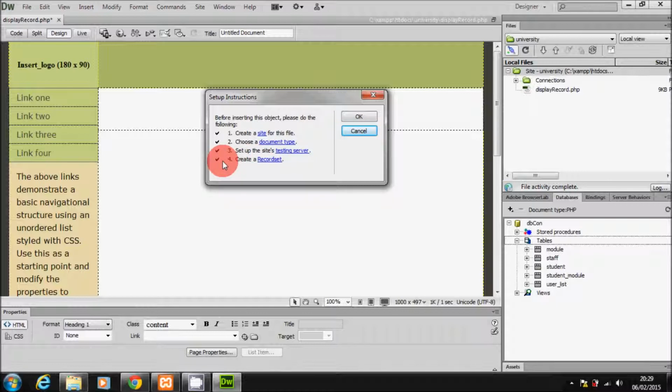So a question may come to your mind: shall I create the record set first, then go to insert dynamic data, or shall I just go to insert dynamic data? The answer is, if you're not sure, you can always go to insert and run the wizard. The wizard will tell you whether you have to set up the record set or not for a particular operation, as some of the operations may not need the record set.